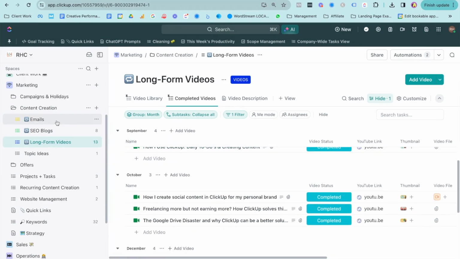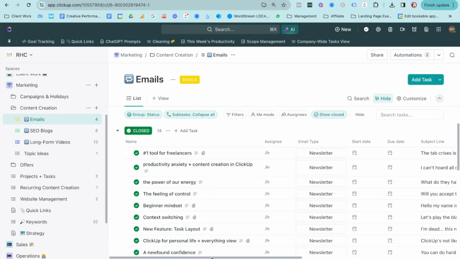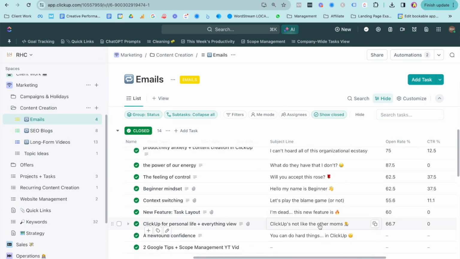Whereas in emails, I have something called subject line, right? Like those two things, you don't require a subject line for a YouTube video, and you don't require a YouTube video link for an email. So it just gives you even more abilities to customize the way that you work.